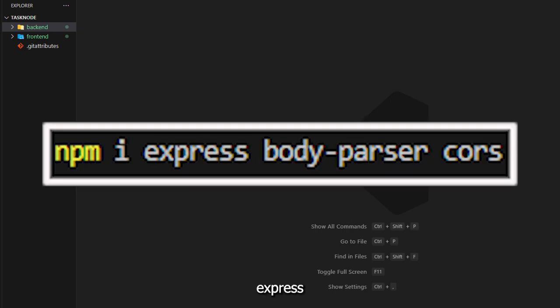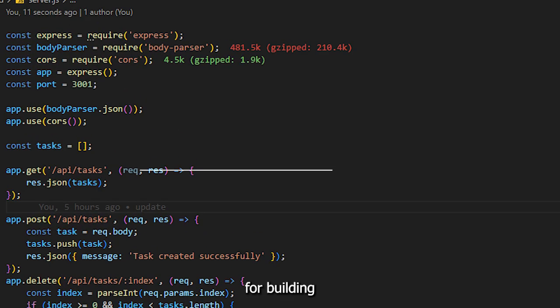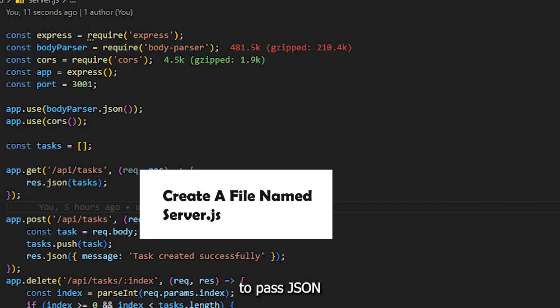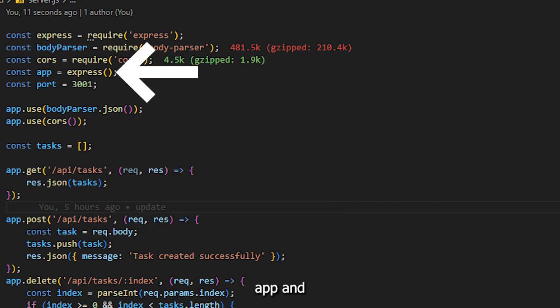Dependencies needed are Express, Body Parser, and Cors. Express for building our backend server, Body Parser to parse JSON data requests, Cors for enabling cross-origin sharing, which allows front-end and back-end to communicate. Initialize the Express app and specify the port.